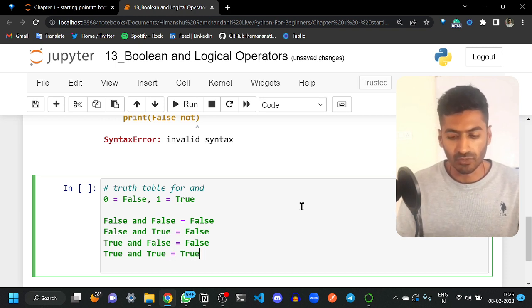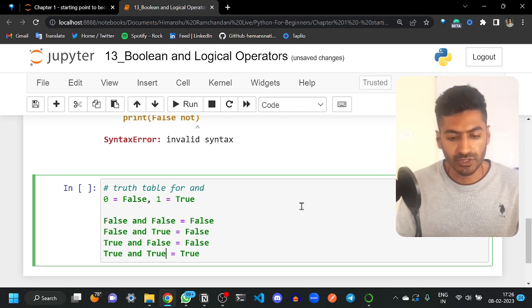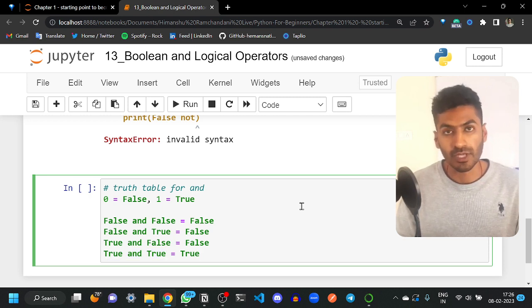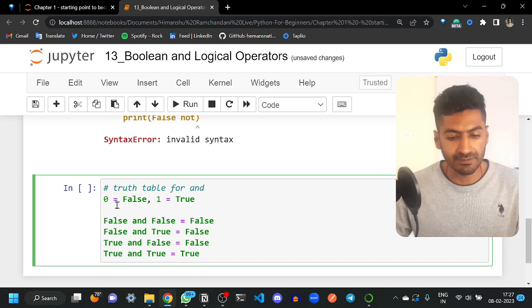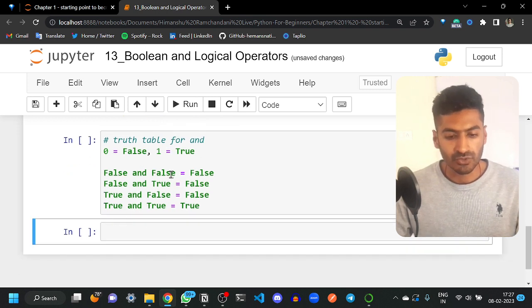So the only time it will give a true output is when all the inputs to the AND operator are true. This is the same truth table we used with 0 and 1 when we were working on bits. So this is how it works.